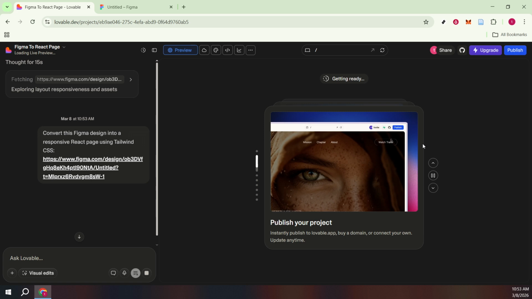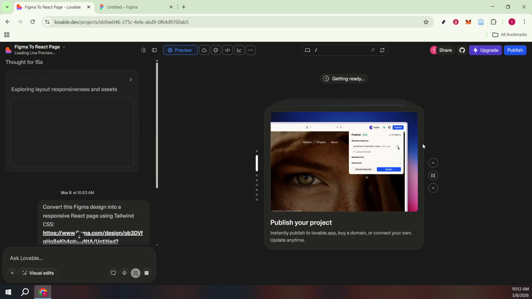That's it. You opened your design in Figma, copied a shareable link, asked Lovable to convert it into a responsive React page with Tailwind, and published the request. Follow these steps each time you want to turn a Figma design into clean, reusable code quickly and consistently.